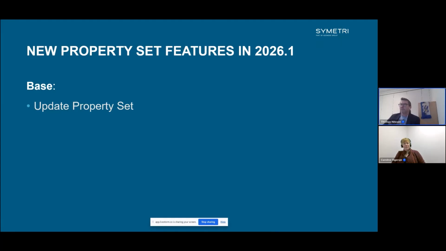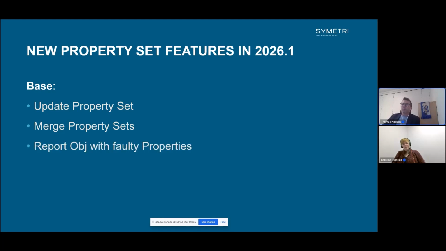update property set, the ability to script update in a lot of drawings, merge property sets when you have issues with duplicated property sets, and report object with faulty properties, so it scans the drawings for properties that are set to a value that is not correct. Also select objects without property set. Sometimes we need to know which objects do not have a property set that needs to have it.